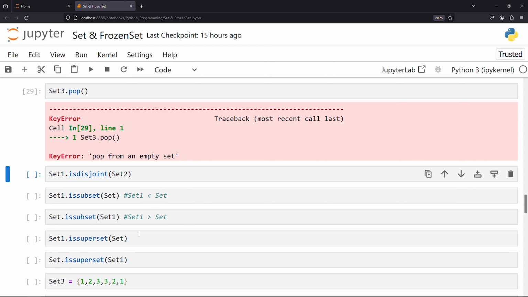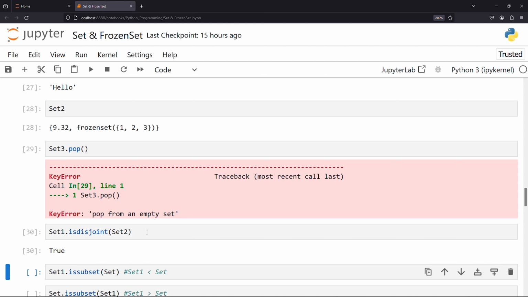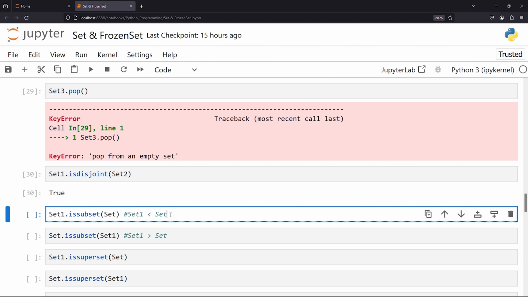And is set 1 a superset of set 2? We have already removed the 1, and now set 2 has these two values, whereas in set 1 we have 1, 2, 3, I guess. So it should return true. Yeah, it is returning true. Similarly, there are issubset and issuperset functions. So what does issubset mean? If the set elements are completely present in set 1, then we can say issubset. So instead of issubset, we can directly use set 1 less than set also. Okay, so this is false.